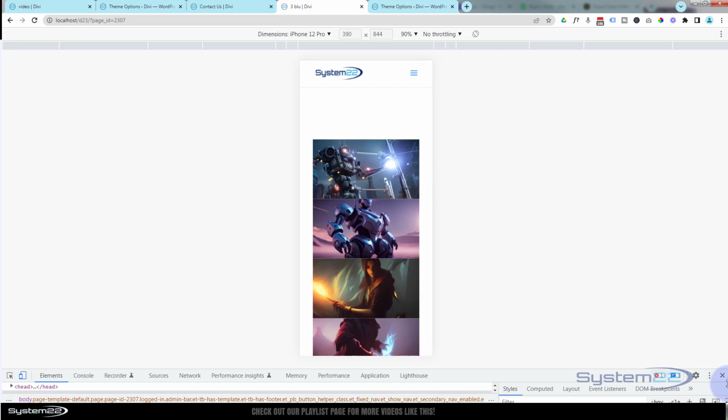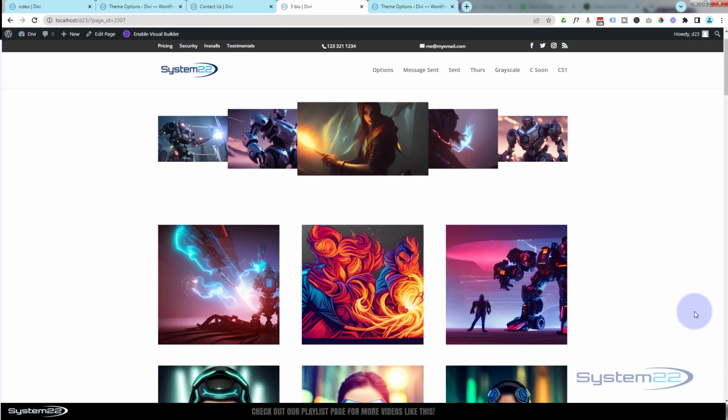So there you go, guys. There's how to create a little image montage using the Z index. I hope you've enjoyed this today and found it useful.